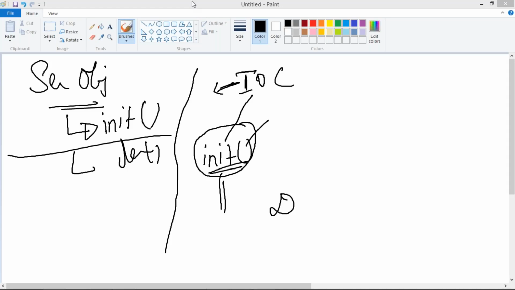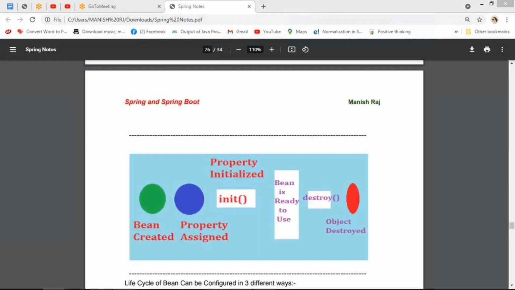Once the IOC container starts the execution, one bean will be created. So one object of the bean has been created. The red line, you can see, represents that the bean object has been created.